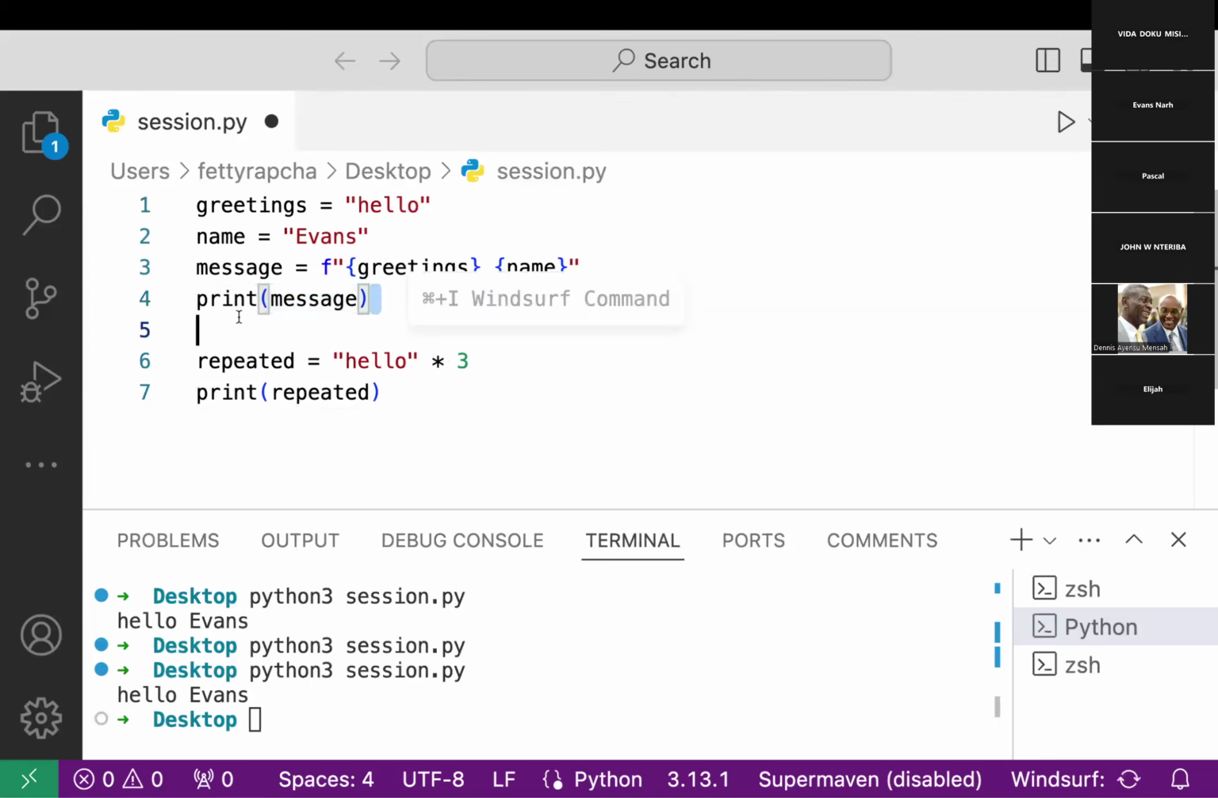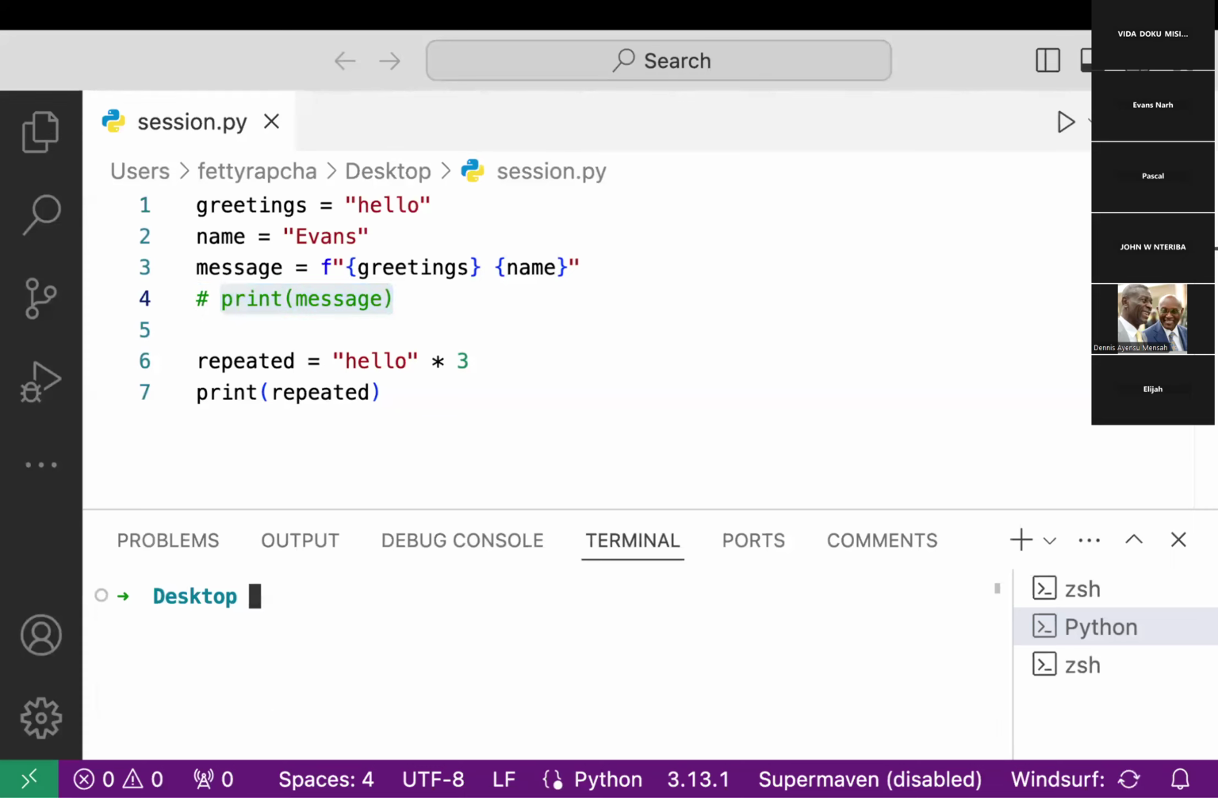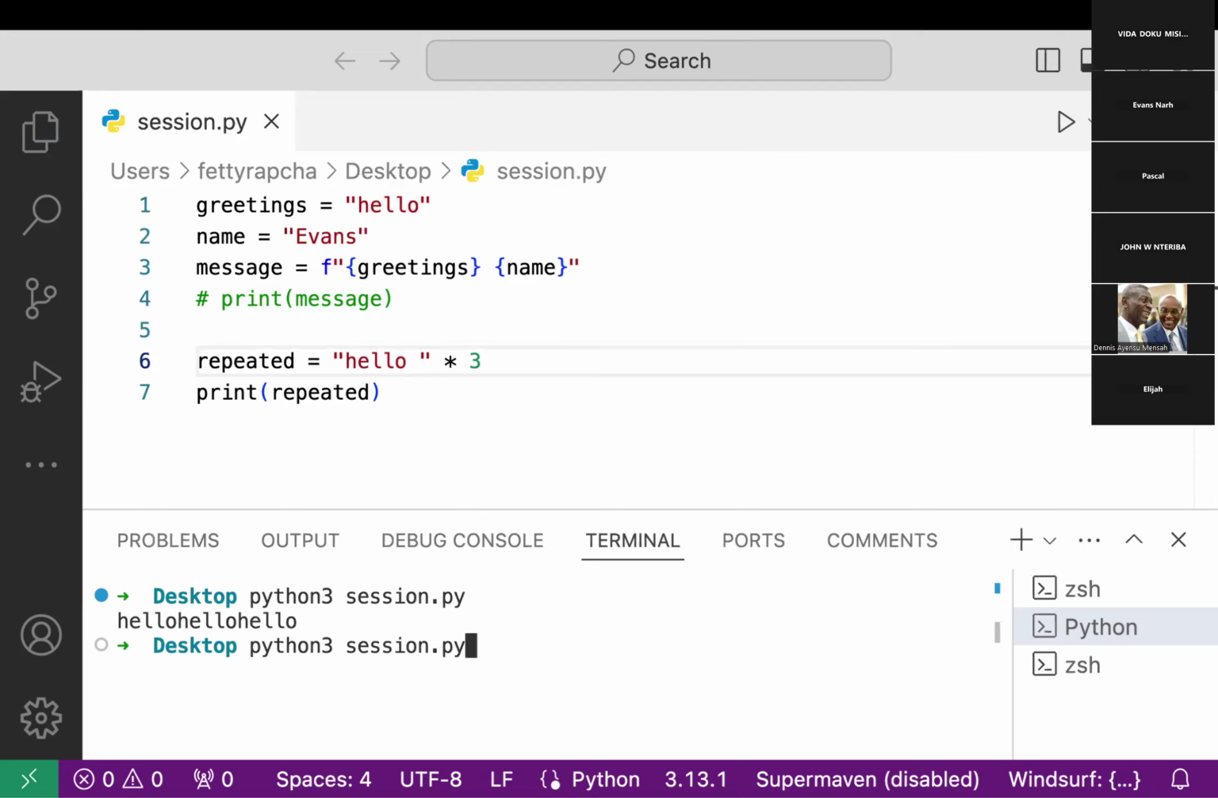Let me comment out this one so that it won't print out. So here we are running python3 section.py. You see that it prints out hello 3 times. If you want space in between, you can just add a space after the o. Let's run it again. You see you have hello printed 3 times. So that's string operations.